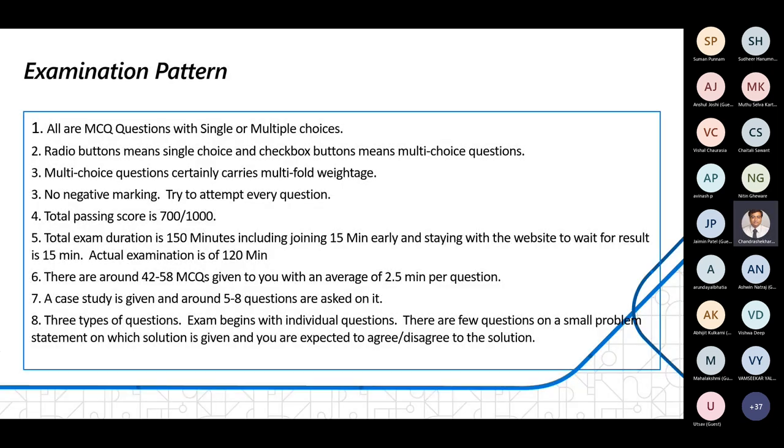Earlier, the examination was really tough. It was 3 hours with around 65 to 70 questions. But now they have simplified the examination. They have simplified many things. They have simplified the curriculum also.